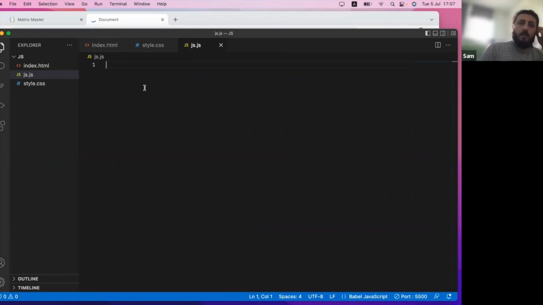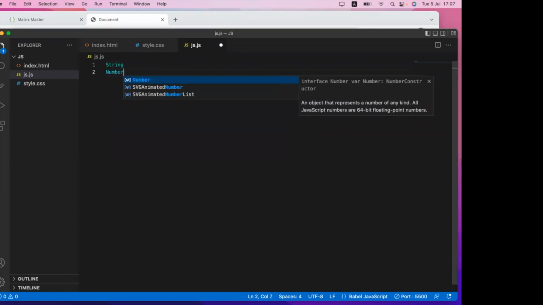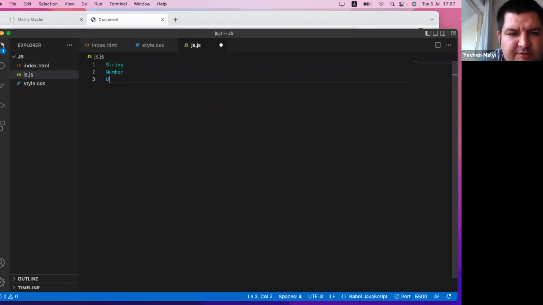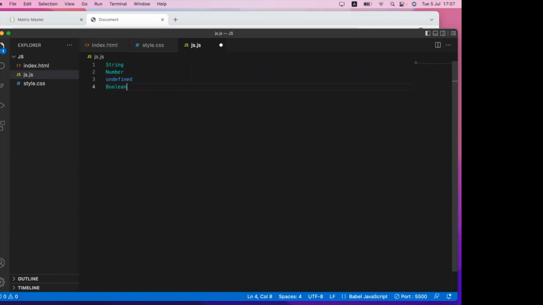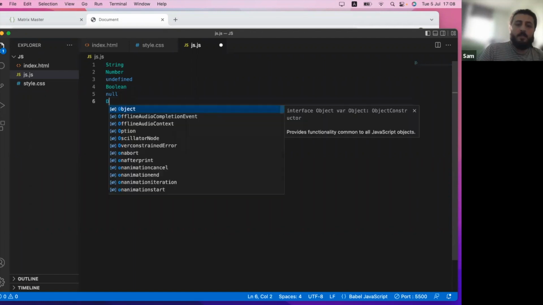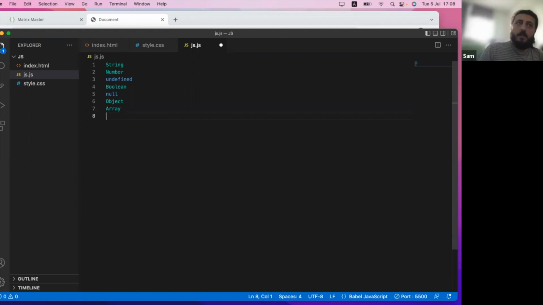All right. Now, how many types of data can I have inside JS? I can have string, number, undefined, null, and Boolean, which is true and false. Null and undefined are pretty much the same, with a small difference that I can't remember. What else? Object, array. I think that's it maybe. So these are the types. Function is not a type. Actually, null and undefined also are not types.